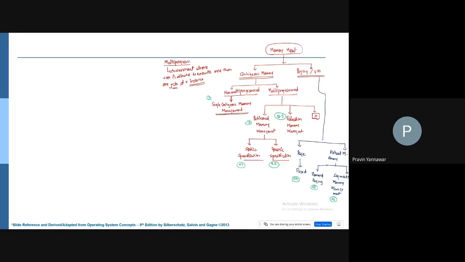First is single contiguous memory management, then partition memory management, where we have two subclasses, static specification and dynamic specification. Then relocation memory management. Then under paging and virtual memory management, we have paged memory management. Then in case of virtual memory management, there is demand paging and segmented memory management. These are the classification of the memory management techniques.